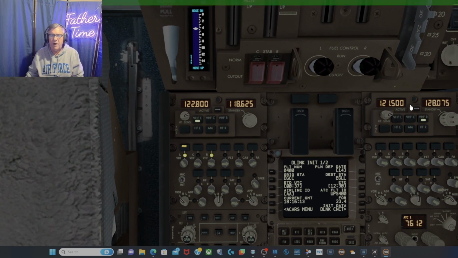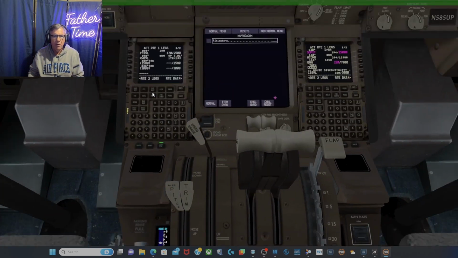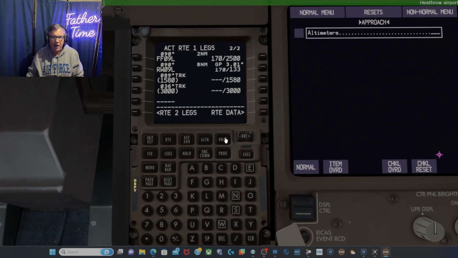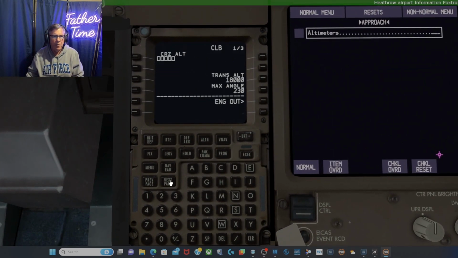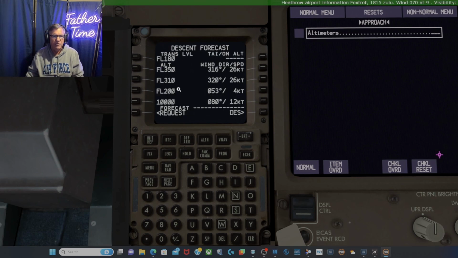All right, information Foxtrot. What they didn't give us is a transition level. But I'll show you. If you come in here on VNAV and go to descent, forecast, right now it has transition at 8. That's wrong. We want to go to 7. That way you don't get an altimeter.